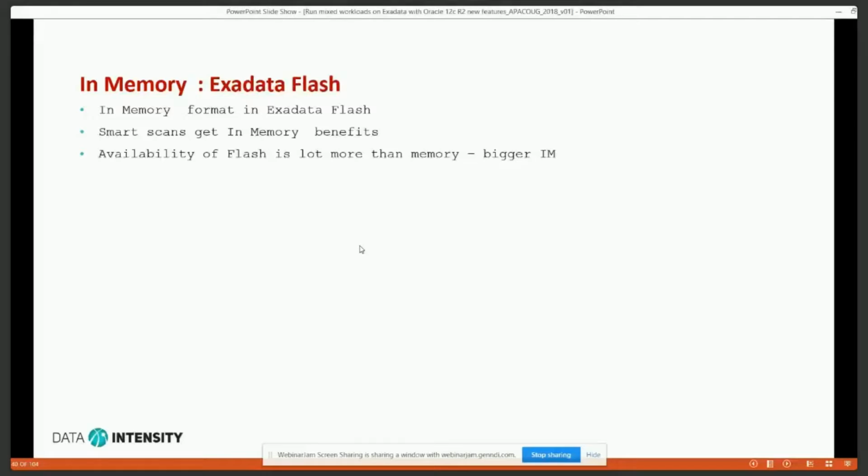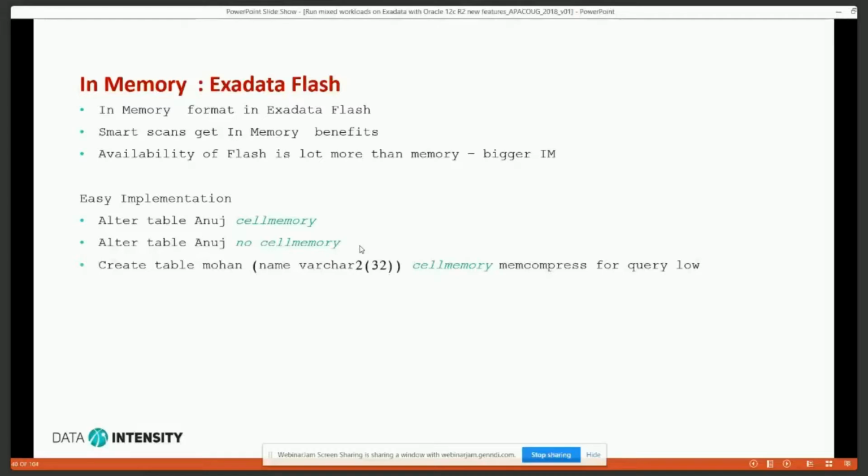So in memory column store, now you can store in Exadata Flash also. Smart scans get an in memory benefit. And as you know, you have a lot bigger flash than the memory you have on the machine, so you can have a very big in memory column store. It's very easy to implement, like alter table Anuj cell memory, alter table Anuj no cell memory at the create time.